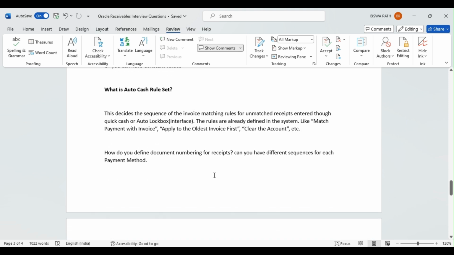What is the AutoCash rule set? This is very, very important, and try to understand why we need the AutoCash rule set. This decides the sequence of the invoice matching rules for the unmatched receipts entered through the Quick Cash or Lockbox. The rules are already defined in the system, like match payment with invoice, or apply to the oldest invoice first, or clear the account. These are the various definitions provided in the setup. So any kind of definition you can provide while doing the AutoCash rule set.